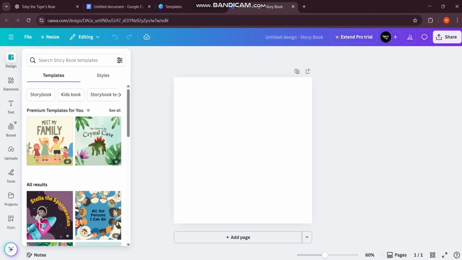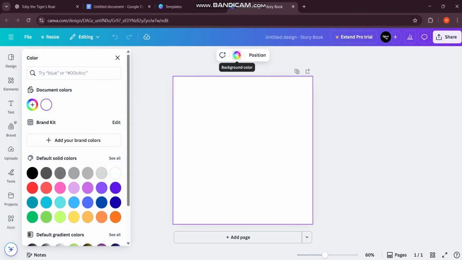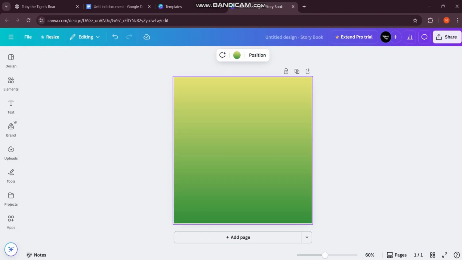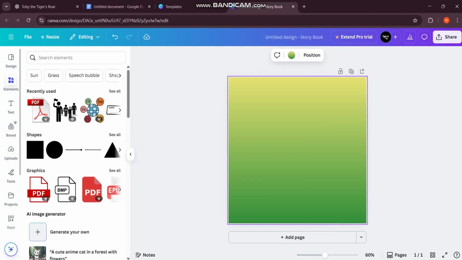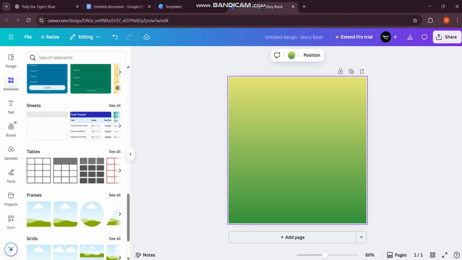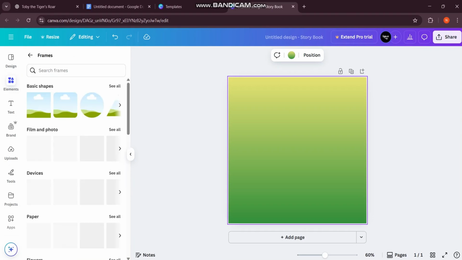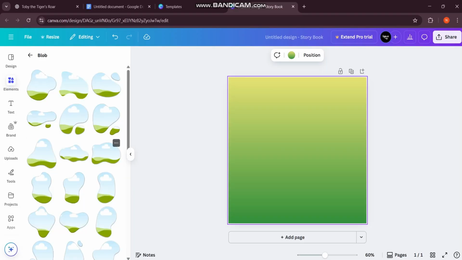First, set the background color of your storybook. Click on the design, then tap the color option, and pick a bright color that kids will enjoy. Next, we'll add a frame for our text and images. On the left side of your screen, click on Elements, scroll down, and open the Frames section. There are many frame styles to choose from, but I suggest using the blob frames because they give the pages a fun, playful look.